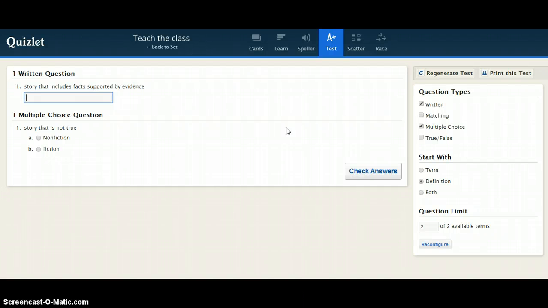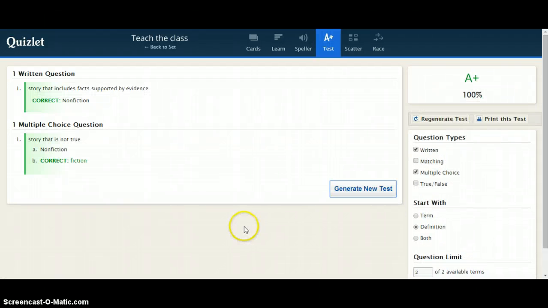Now, you can do the test activity. The options you could choose from are written questions, matching questions, multiple choice, or true or false. Since there's only 2 terms, there's not going to be that many questions, but the more terms you have, the more questions it'll ask you. Once you hit grade your test, it provides a grade and percentage you got correct. You can print your results as well as regenerate a new test.